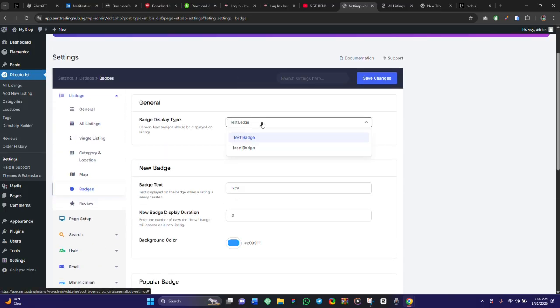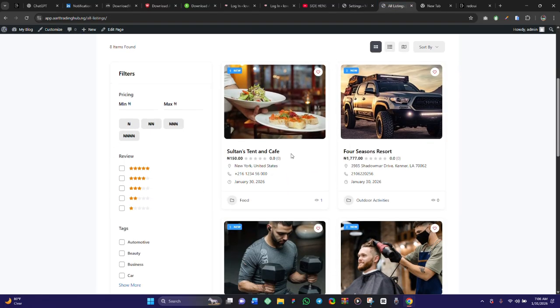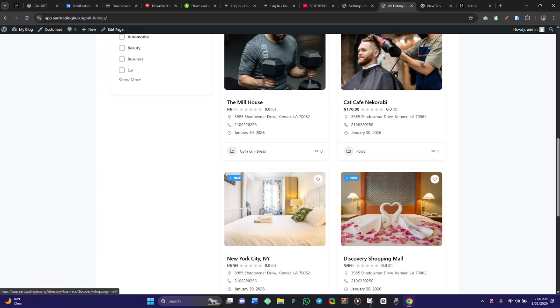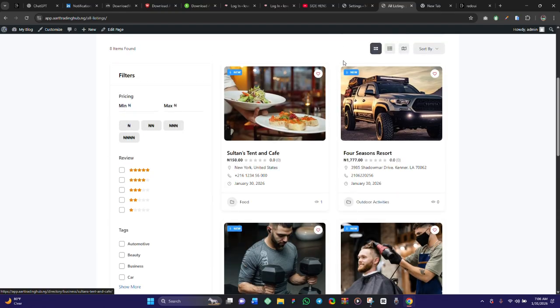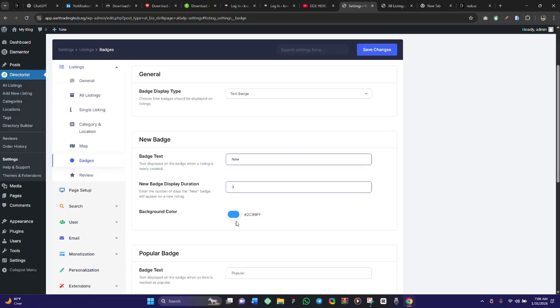So the badges type, I want test badge, and these are the badges. This is what we call badges. This badge, new, this new, this new. These are what we call badges. So we have the new badges, which is new. If you just register, the new badge displays for 3 days.